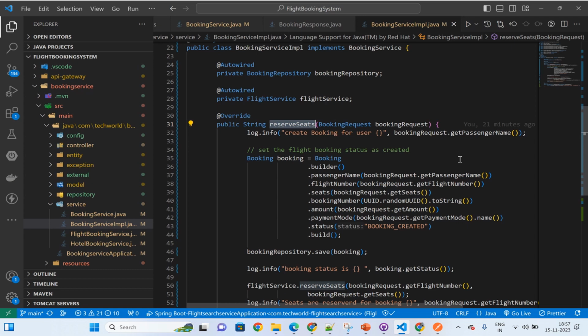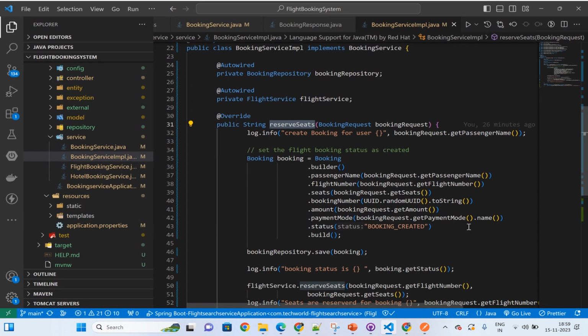But what we have seen is that we were running this on the default port 8080. Booking service also is running on 8080, right? So this will clash if we start both the services together. Now let's see how we can overcome this issue. Let's define a unique port in each of the microservices.